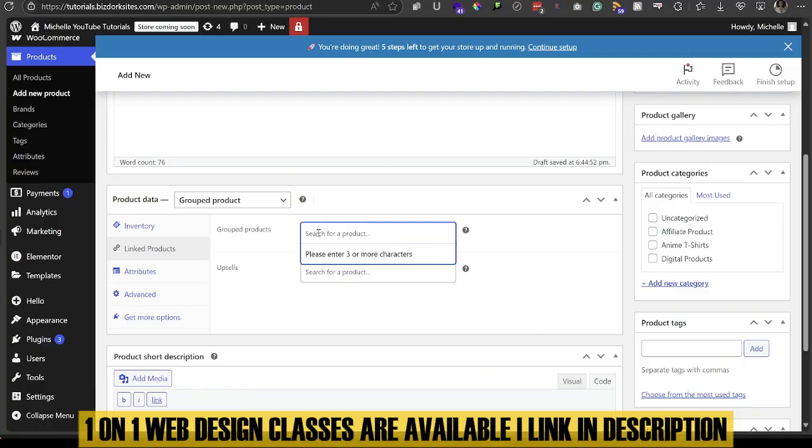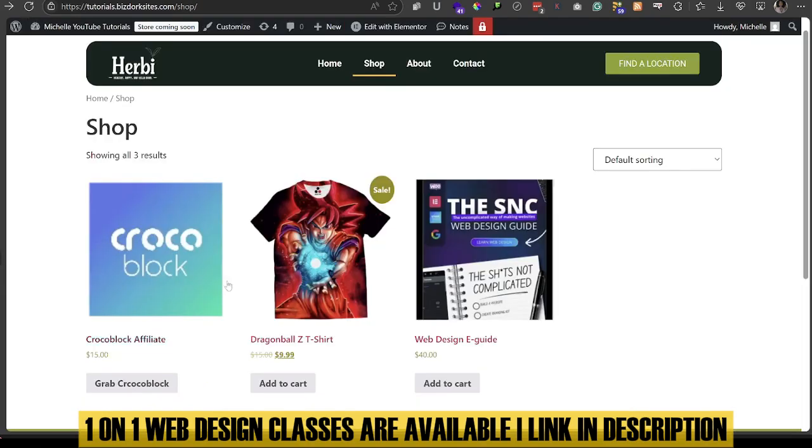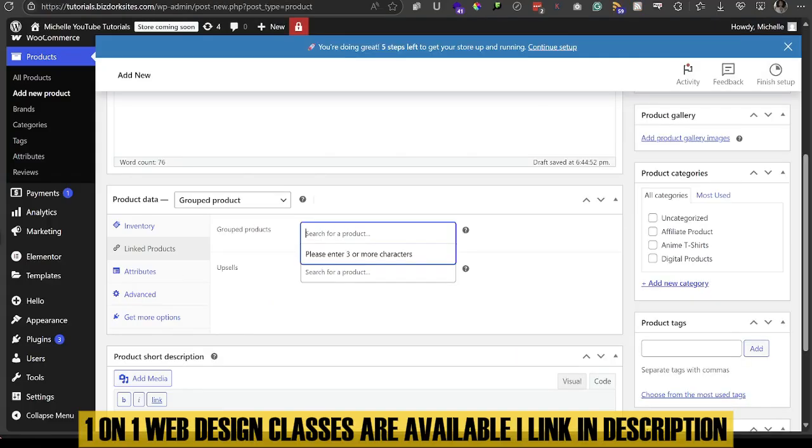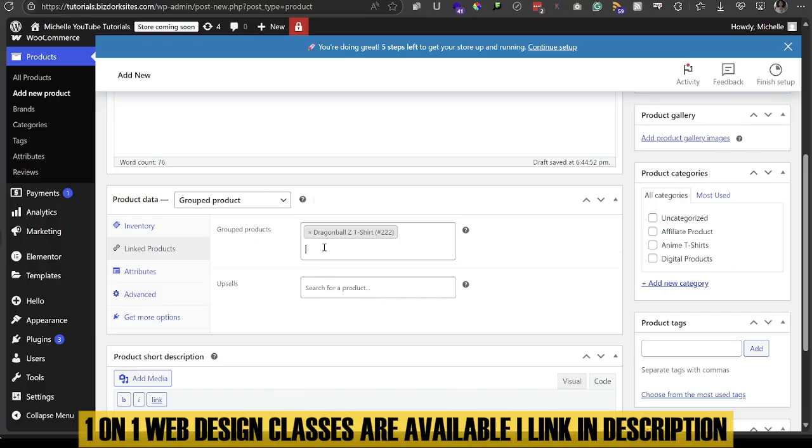Well, first and foremost, we need to know what products we want to add in this. I am actually going to go ahead and add all of these in there since I only have 3 products, and this is just for testing or tutorial purposes anyway. So I'm just going to go ahead and type in my t-shirt. If I just type in t-shirt, well, I have to put the dash t-shirt. You'll see my Dragon Ball t-shirt right there.